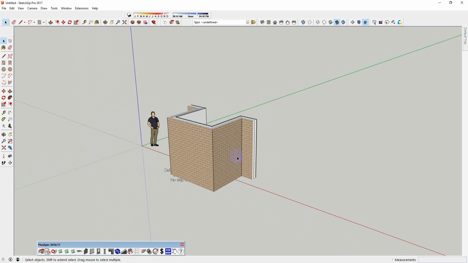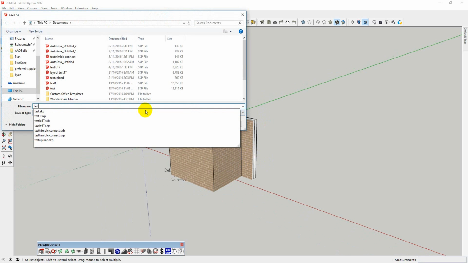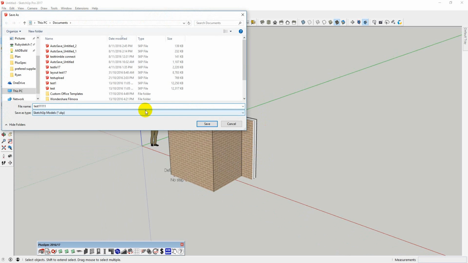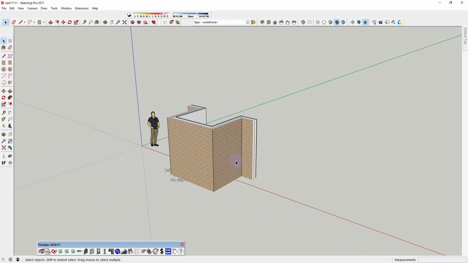I now need to save my model, so I can go File and Save As. We all would probably know that. Give it a name, test, and save. I can now use, inside of my toolbars, we have this tool here, which is Trimble Connect.